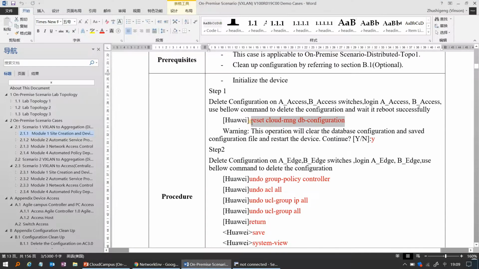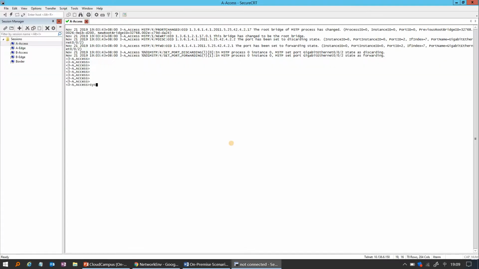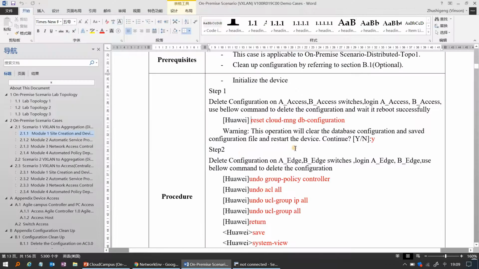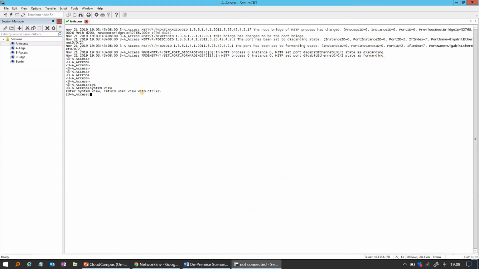Make sure that you are in the right mode of the configuration. First you have to use the system view and then run this command. After the execution of this one, you can see the warning of the system and just type Y. After this, the A access switch will have the configuration deleted and it will restart automatically.